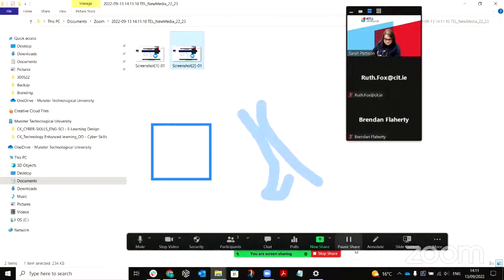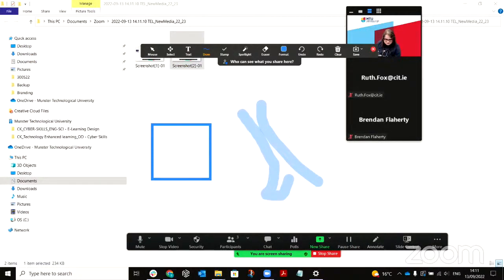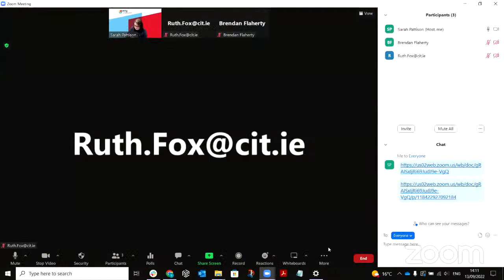Okay, so I go back to annotate. Anything else here? There's vanishing pens. If you wanted to draw on the screen but have it slowly disappear, you can do that too. So I'll leave the annotation and stop the share for now.